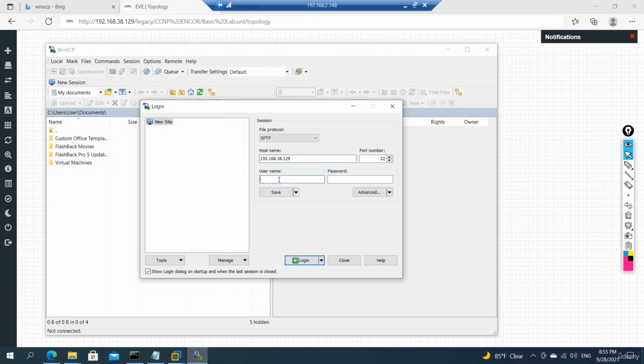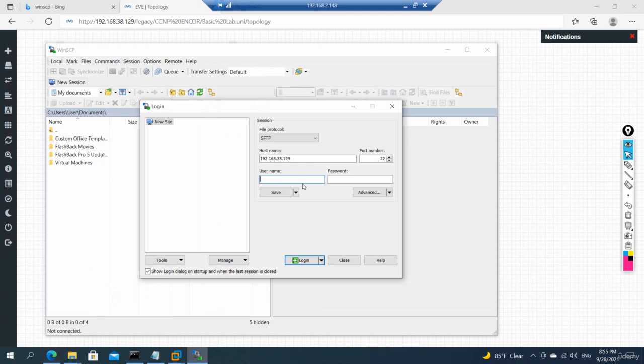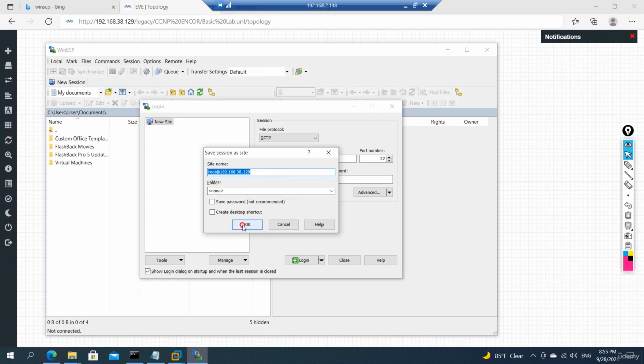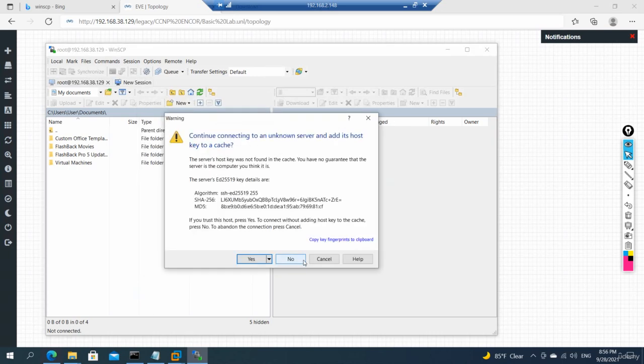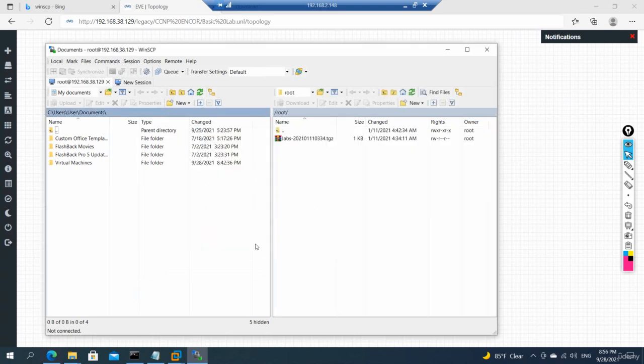And then what is the user? We can get the detail here. If you see, user is root, password is eve. User is root. We are going inside here, okay? User is root, password is eve. So I will write here root and password eve, and I will save this and then press OK and press login. It will ask, you will say yes. It will ask you again for the password, write eve and say OK. Then you will log into the EVE-NG.